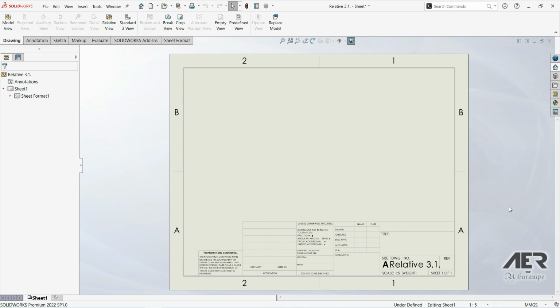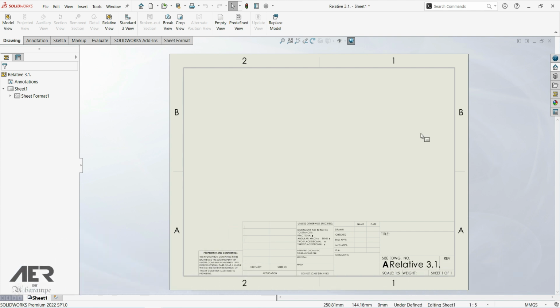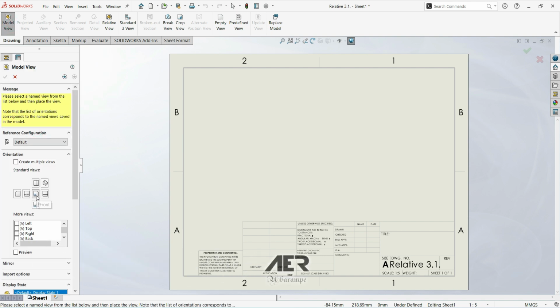In this lecture, we're gonna show a tool, Relative View. With this tool, we can define our own orthographic views. So first, let's insert our part. Let's go to Drawing tab, Model View. Let's choose part relative 3-1 and let's go with Front View.